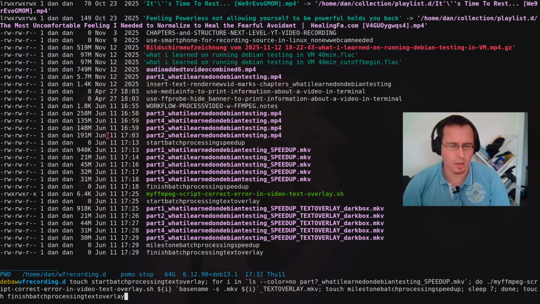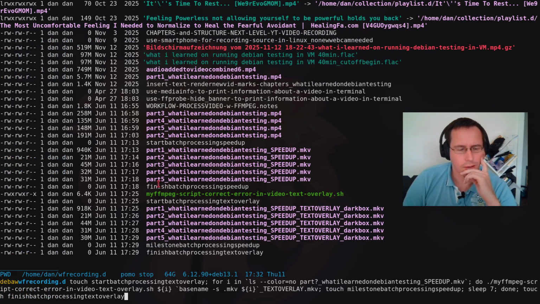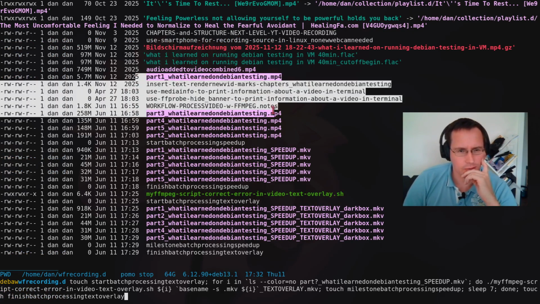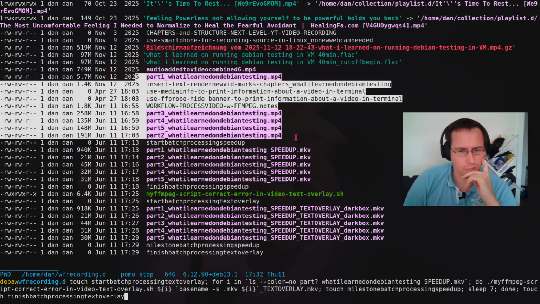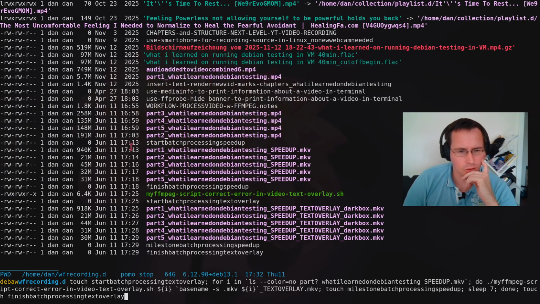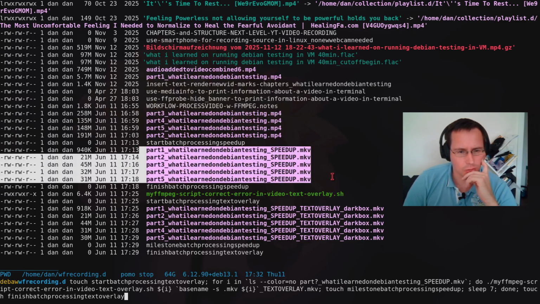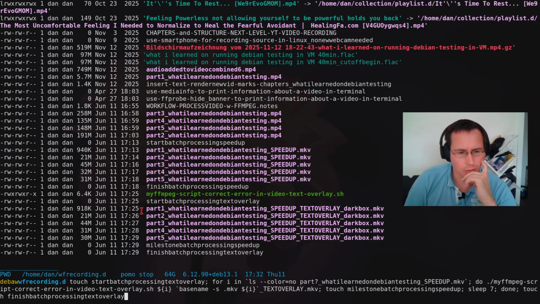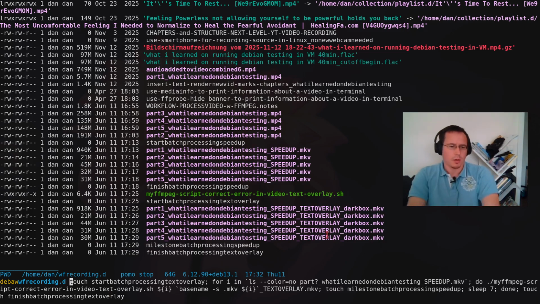So this is the script, and then let's go here. You see, I explained this is the first step, the original parts, then this is the speed up parts, where I showed how to speed up a video and audio, and then this is the text overlay. So let's go into the for loop here.